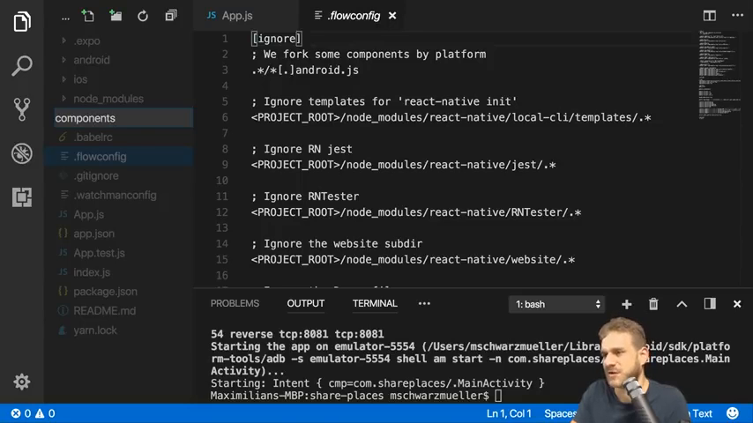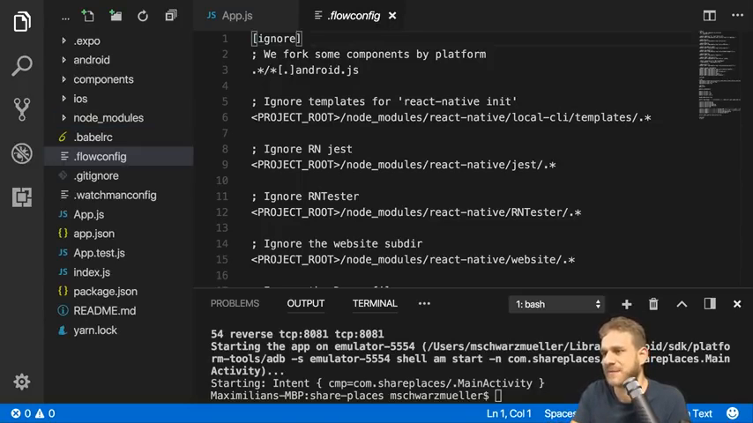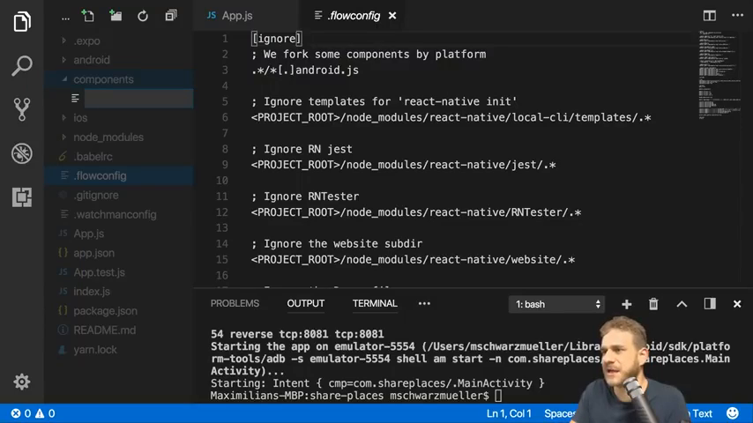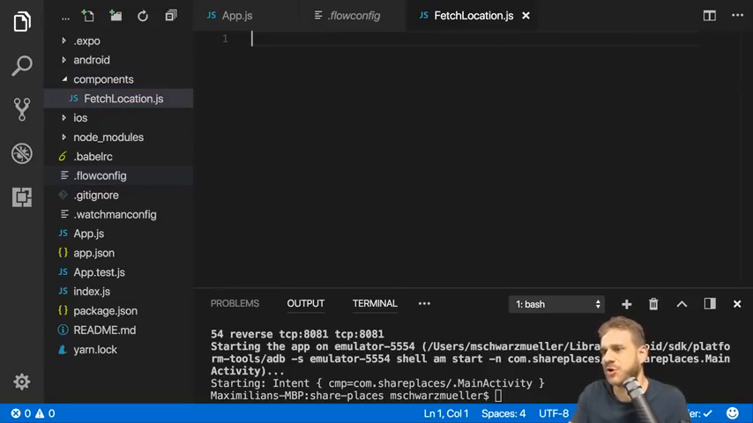components. You could also place this in a subfolder which you name source if you want. And in that folder, I will add my fetch location component. It'll be a very simple one, but I want to show you that you can and that you will build your own components in React Native apps.